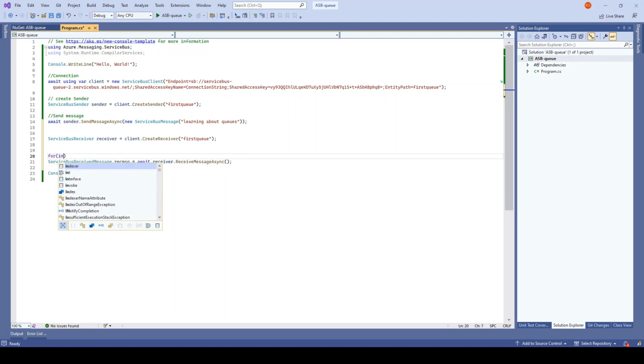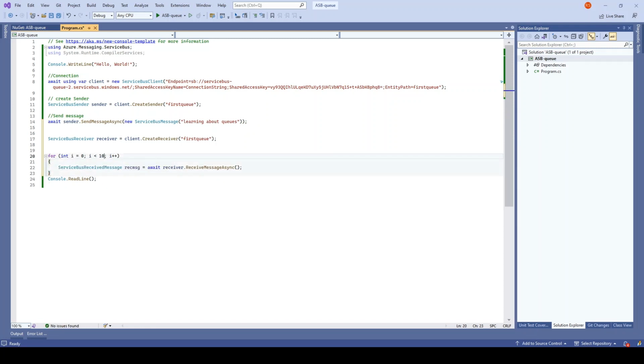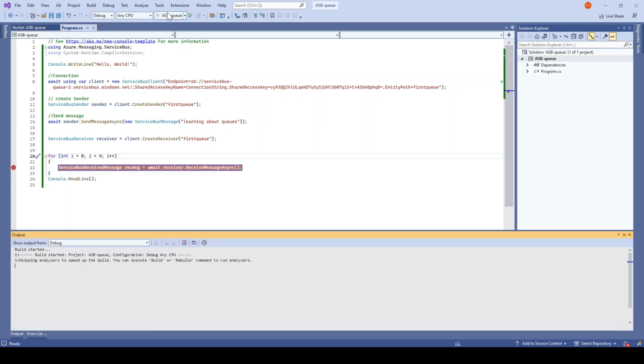And what I will do here is one not so good way. I'll just try to loop it for 3 times. And here I will just say 4, for example. Okay. So first we will create the connection, we will send the message, and then we will create a receiver, and then we will try to read that message. And I'll just put a debugger here and let me just run it and see what happens.